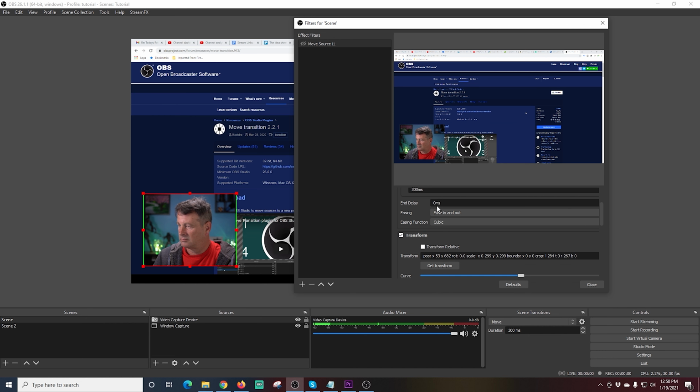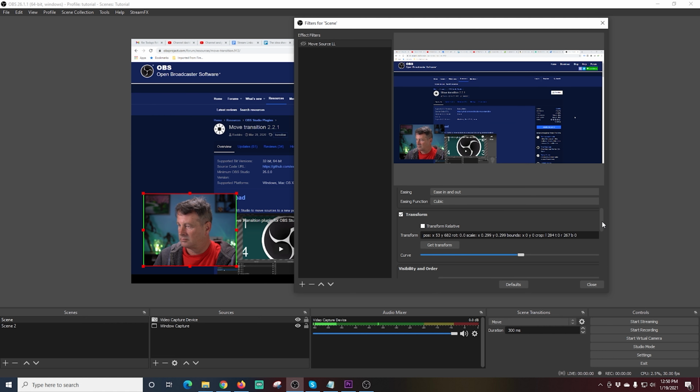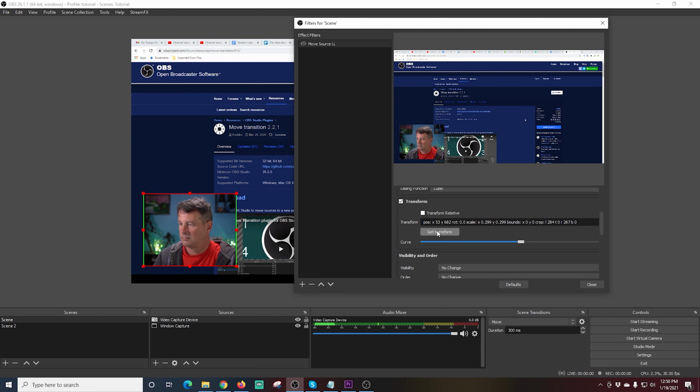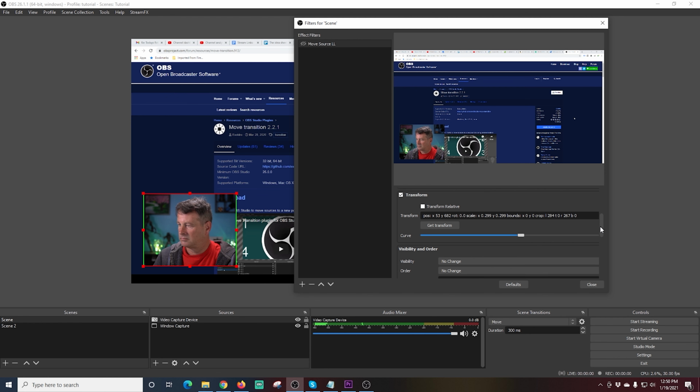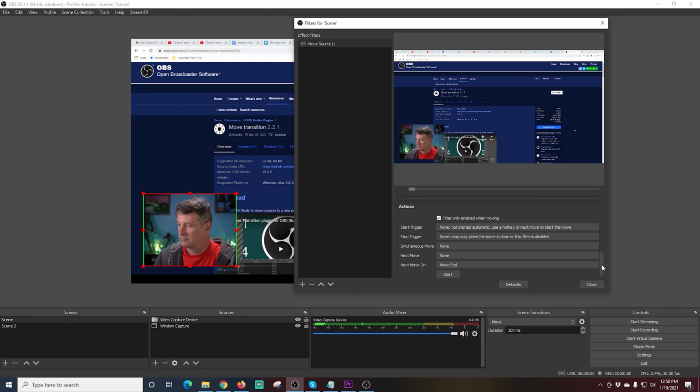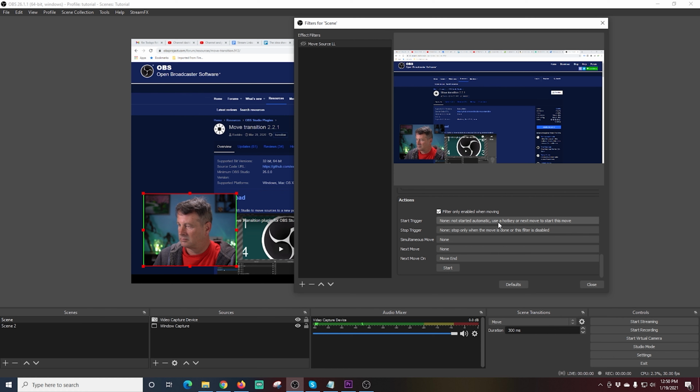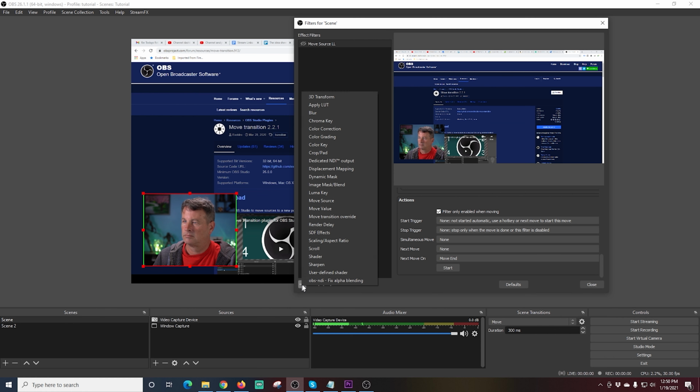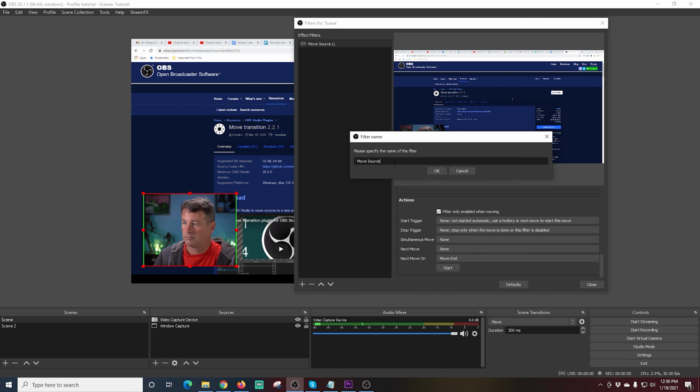Then I'm gonna scroll down here and you can see you can change the way this stuff moves as well, but I'm just gonna go to the transform here and get the transform. And this applies the location and the way that the box is laid out to everything. The actions down here, you can change these, but I'm going to control this with hotkeys, so I don't need to change anything here. What I'm gonna do is click the plus again and go to Move Source. And we're gonna call this LR for lower right and click OK.